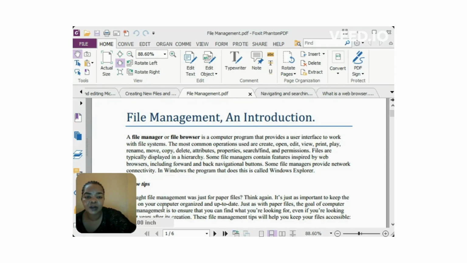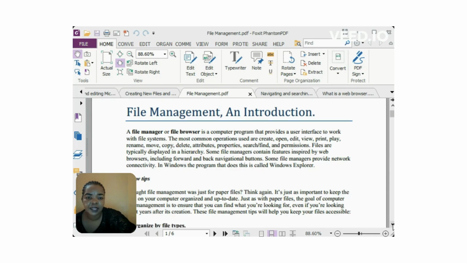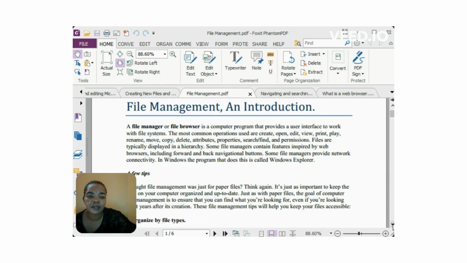Today we're learning about file management and introduction. A file manager or a file browser is a computer program that provides a user interface to work with file systems. The most common operations used are create, open, edit, view, print, play, rename, move, copy, delete, attributes, properties, search, and permissions.